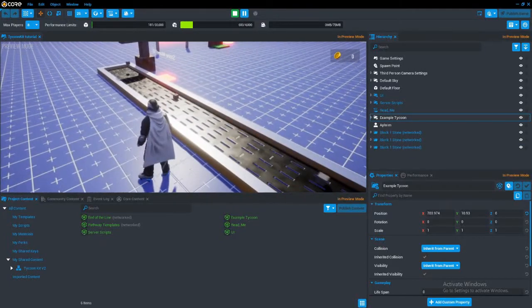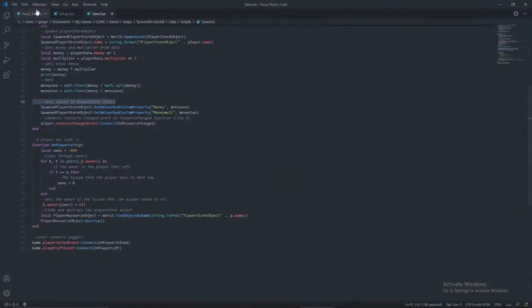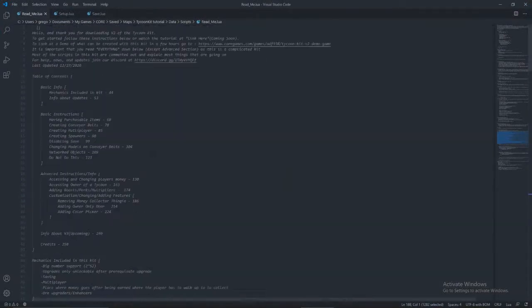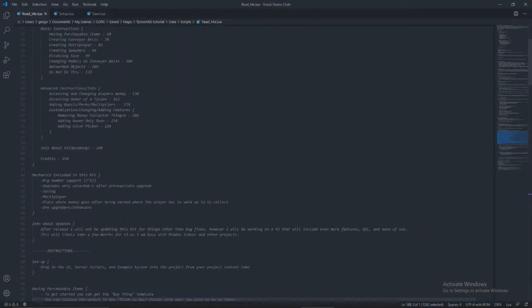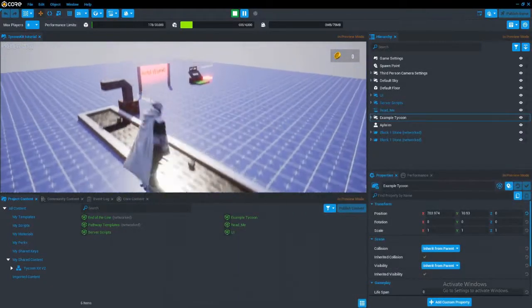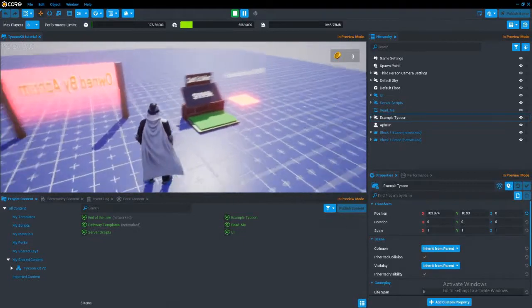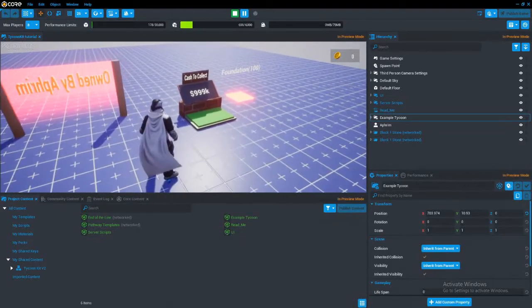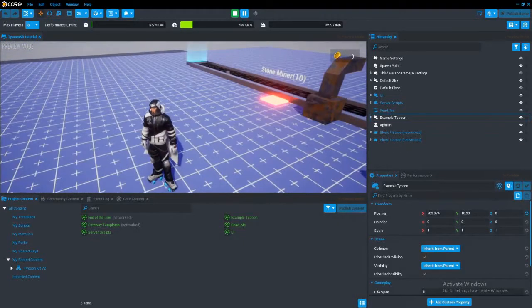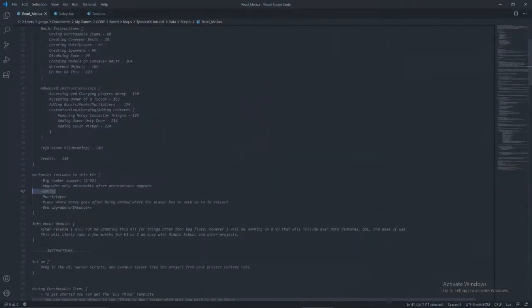I can't remember all of them. I added some of them in the README file. Let's see. So we have big number support, so up to 4 quintillion or 2 to the power 52. Upgrades only unlock after prerequisite upgrades, saving, multiplayer. Placed money goes to this little whatever this is called over here. Not quite sure why it's not working right now. I think I messed something up. I will have to look in a minute, and also upgraders, enhancers, all that cool stuff.